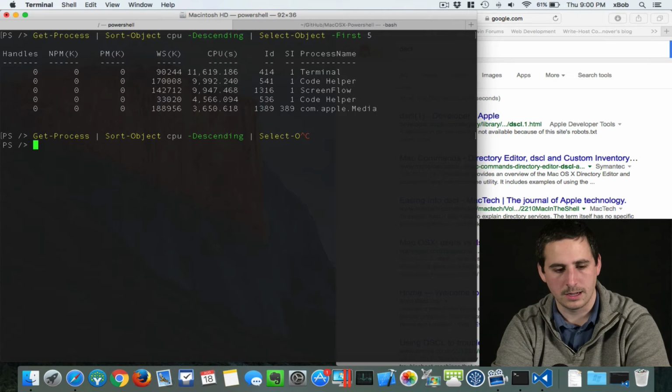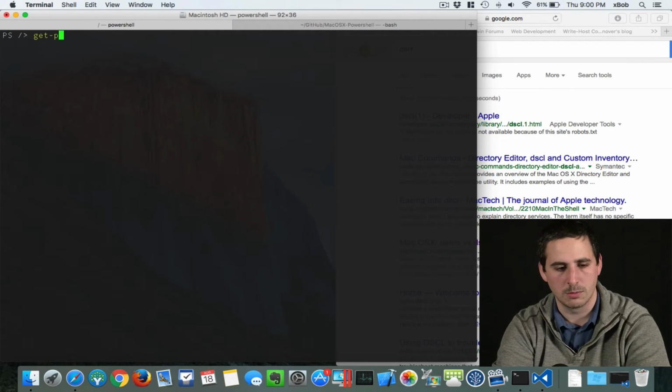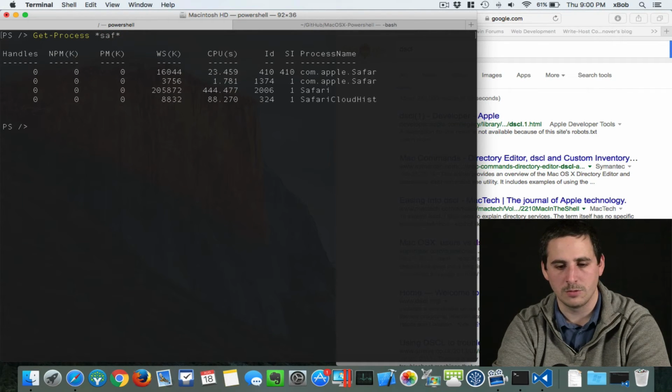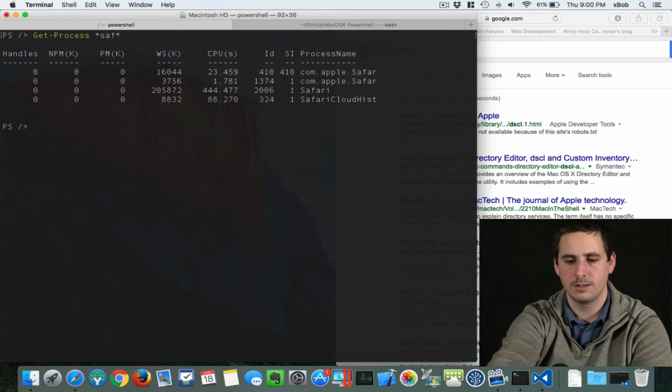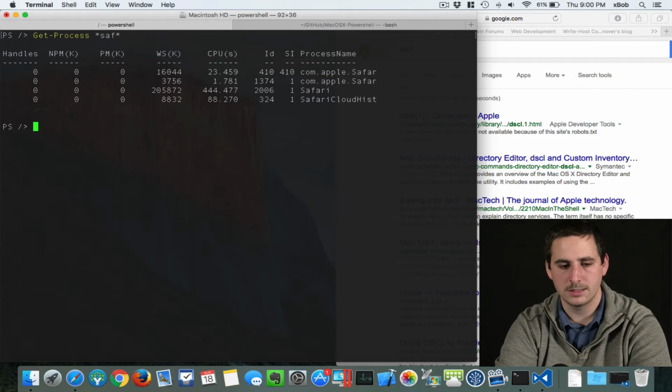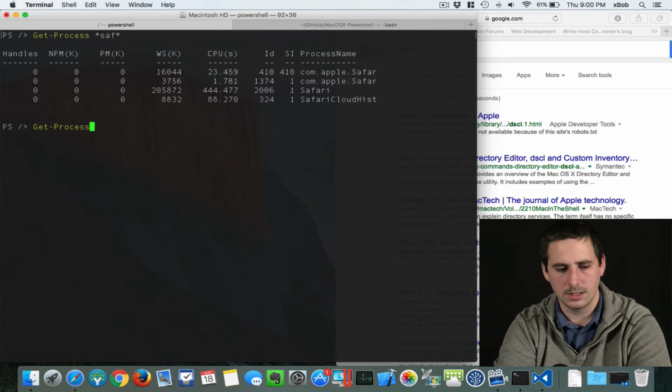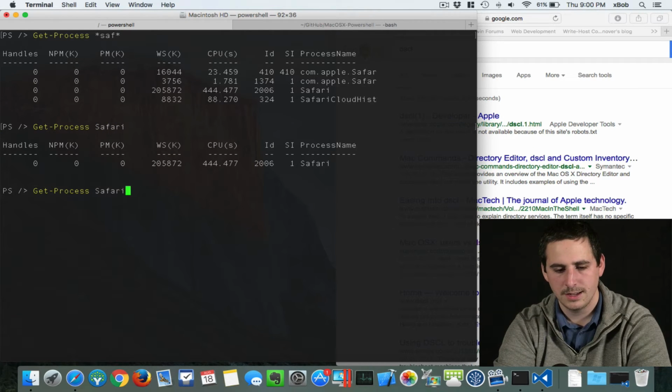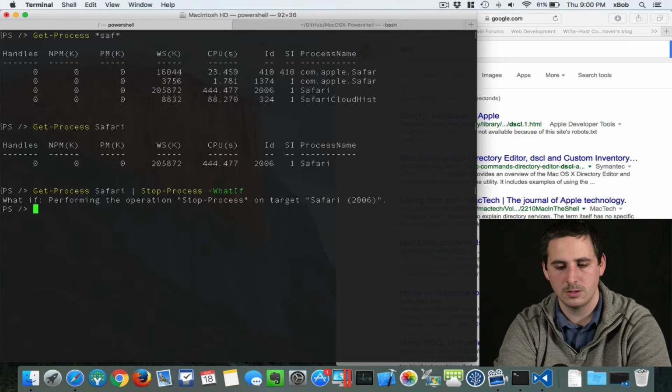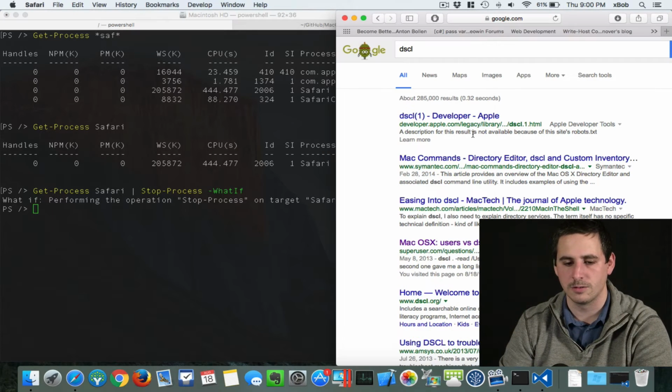But I'm going to go ahead and show you using it to kill a process. So I can do Get-Process. I can also use the wildcards here. So I'm going to type in saf here, and that'll pull up hopefully Safari. Sure enough, I'll see all the different processes that meet that criteria using those wildcards. But I'll go ahead and use Get-Process and type in Safari, to make sure I get that correct process. And if I wanted to, I could then pipe that to Stop-Process. And I could use the -WhatIf parameter to show you what that would do. And it tells you it would stop this Safari over here.